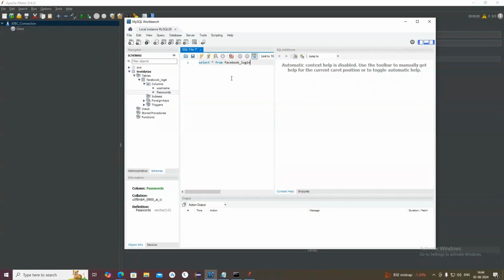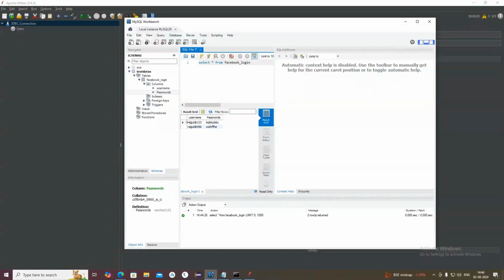I already have MySQL Workbench installed, so you should also install any one database on your machine. Then you should create a database, create a table and insert columns in the table, then add some values. I have created a database called test data. In that I have created a table called Facebook login, with columns like username and password, and I have inserted some values.